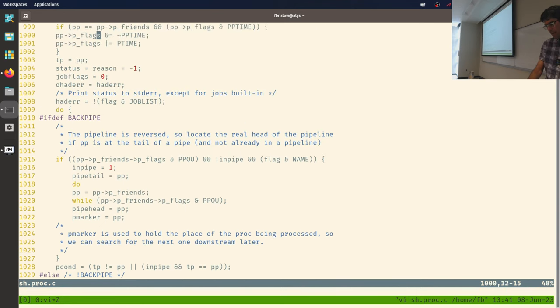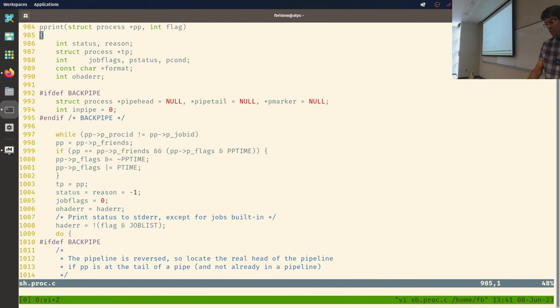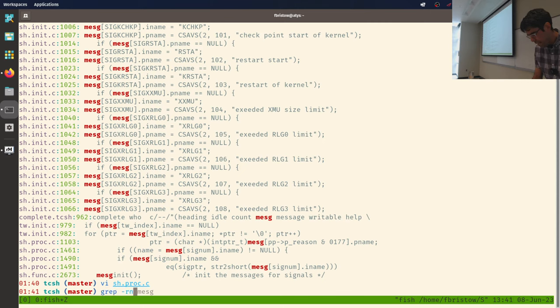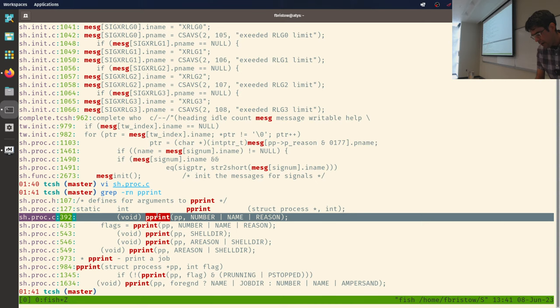So way up at the top here, this code is terrible. It is so bad and unreadable. I don't like it. But here it is. At the beginning here, we've got this pprint. That implies to me this is printing something about a process. I'm going to quit proc.c, and I'm going to grep -rn. So r is recursive, n is print out the line number of the file that matches. And I'm going to grep for pprint. pprint here is called in sh.proc.c. It's declared in sh.proc.c. I'm going to take a look at the first place that it's called here on line 392.